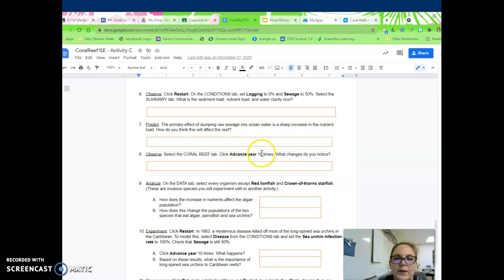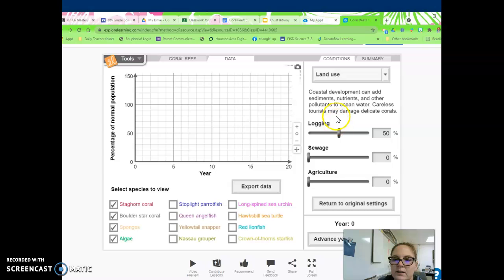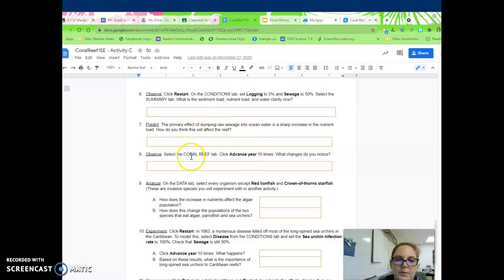Okay, then you'll restart, set logging to 0, sewage to 50. So you'd come back here, set logging to 0, sewage to 50. And there we are. It tells you what the primary effect of dumping raw sewage into the water is. And you'd select the coral reef, advance 10 years, and see what changes.